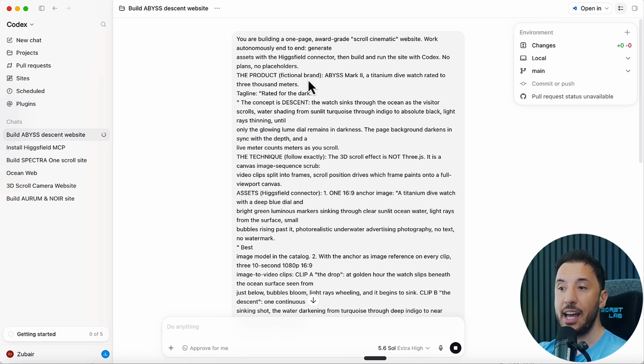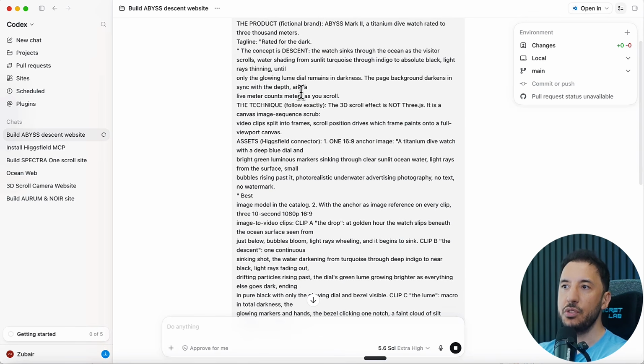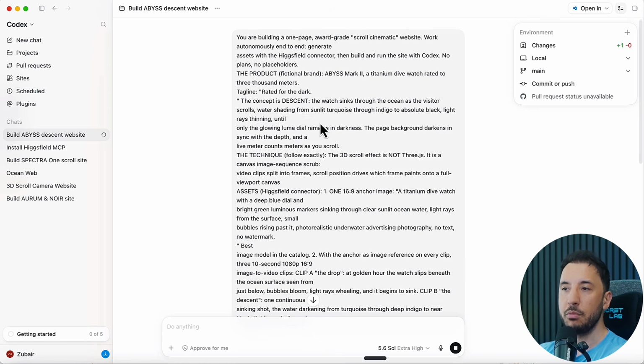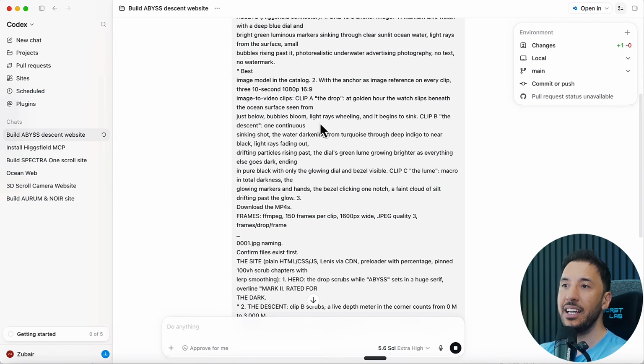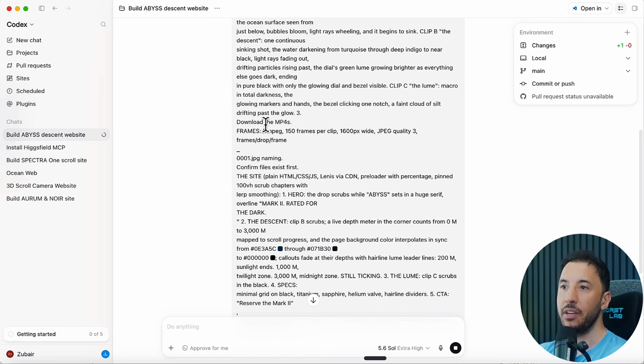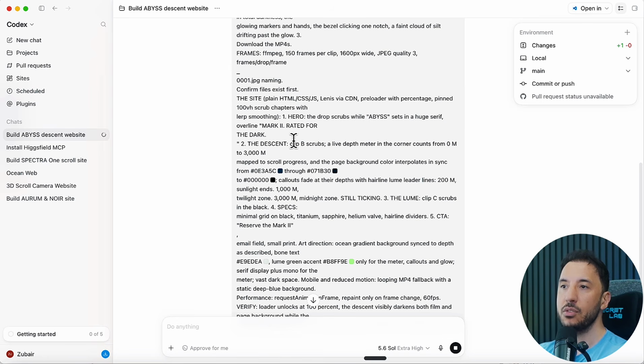And this is where you can now change this to your own liking. So if you're, for instance, using this for your own brand, if you have an e-commerce website or whatever it is, this is where you can make these changes yourself and use this as a template. So we're giving it the concept. The concept is a descent. The watch sinks through the ocean as the visitor scrolls, water shading from sunlight turquoise through indigo to absolute black. So we're actually giving it the technique, the concept. We're giving it the image models, which image models to use. We're giving it the frames. I'm saying use FFmpeg, 150 frames per clip. So all of that good stuff.